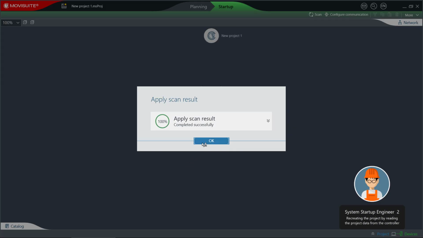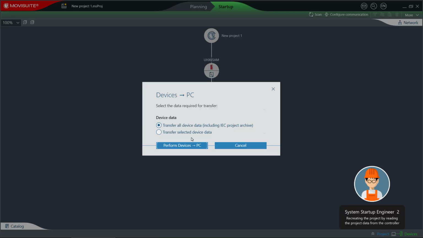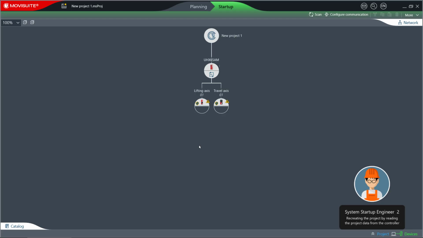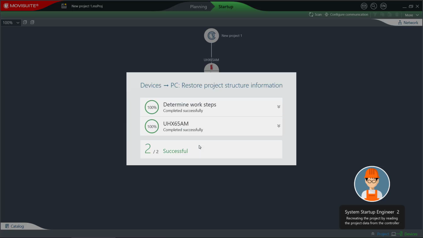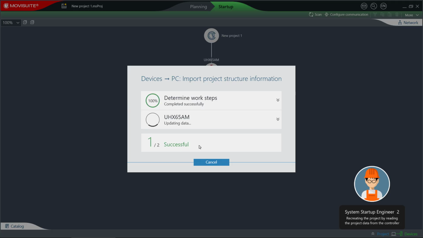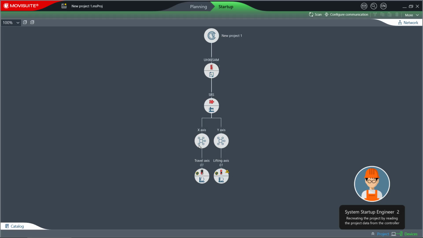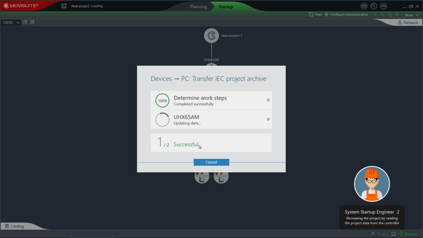Using the new dialog for the device's PC function, System Startup Engineer 2 receives all the device data, including the IEC project archive. The IEC boot application is checked. The project structure is checked and imported, and the MOVISUITE project is restored from this. Data device is loaded. The boot application and IEC project archive are transferred to the newly created MOVISUITE project.